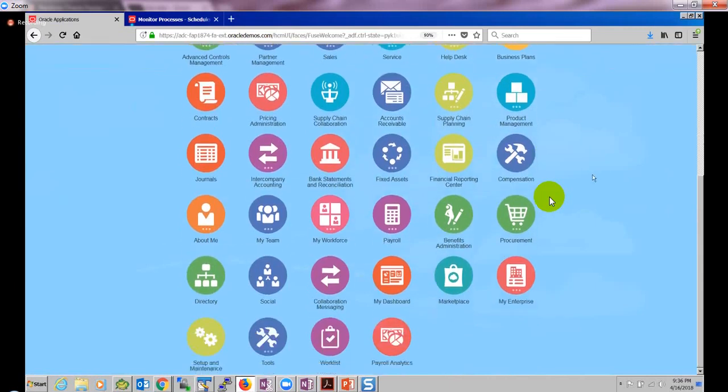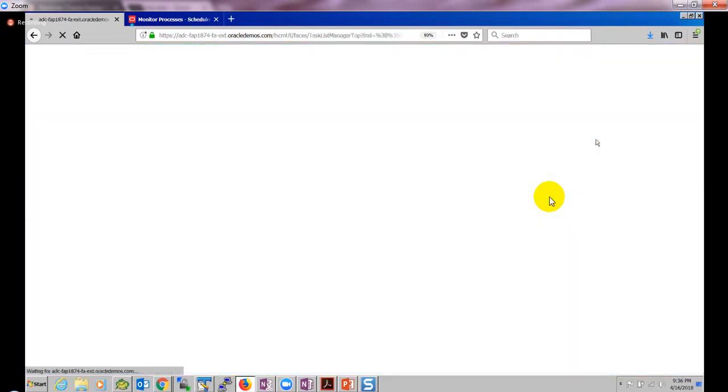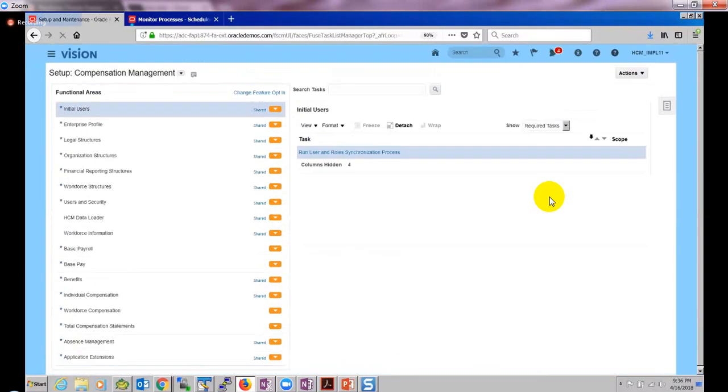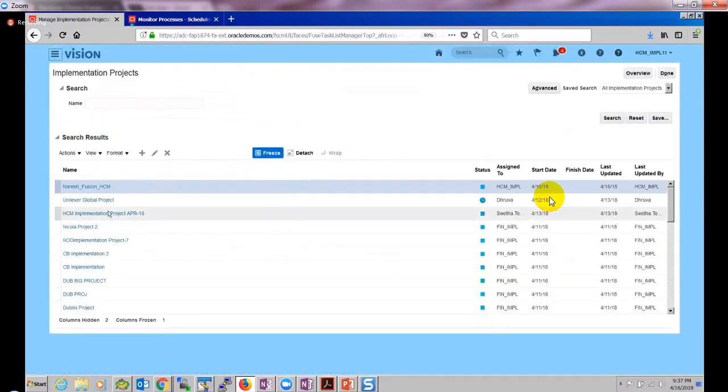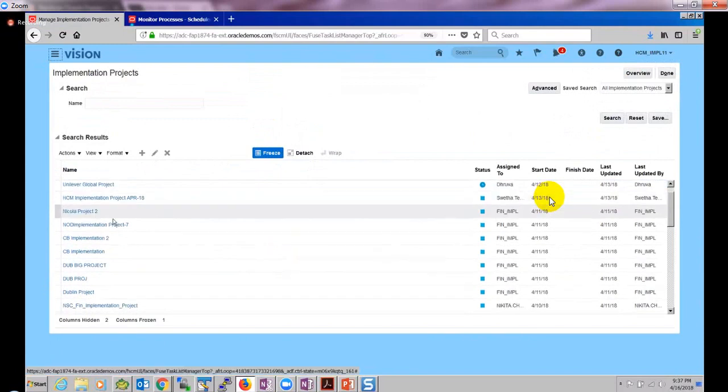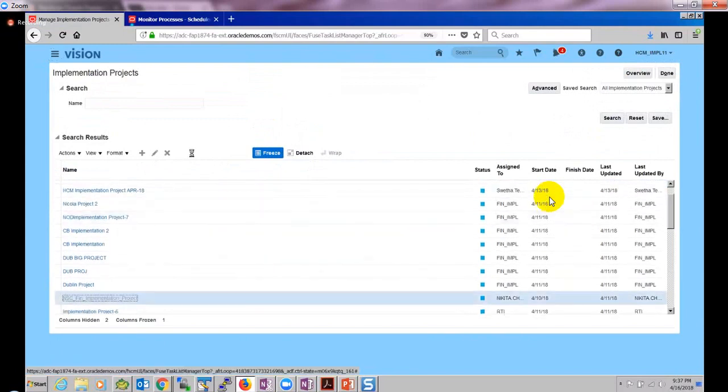So let us say we are in the finance world. As part of the finance implementation, typically what happens in any finance implementation, initially we have to create most of the enterprise structures, right? For example, I'm going to Implementation Projects, Manage Implementation Projects, and then I'm going to say get some financial project. For example, this is some financial project.